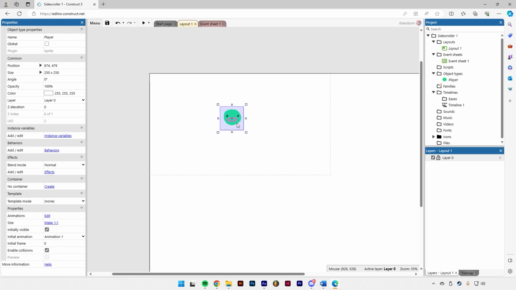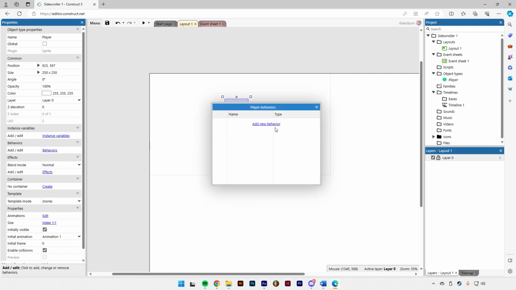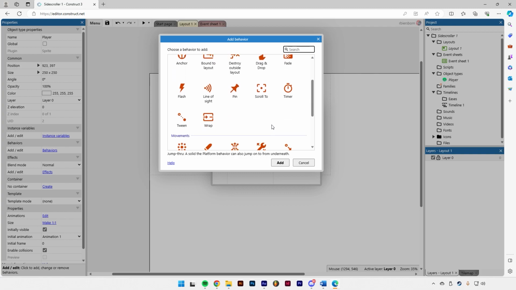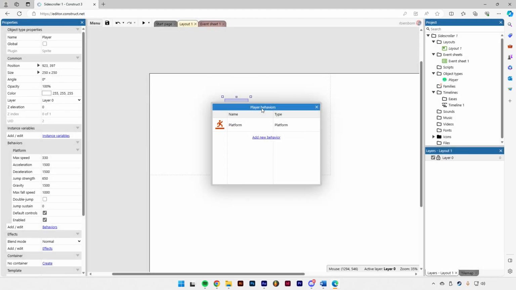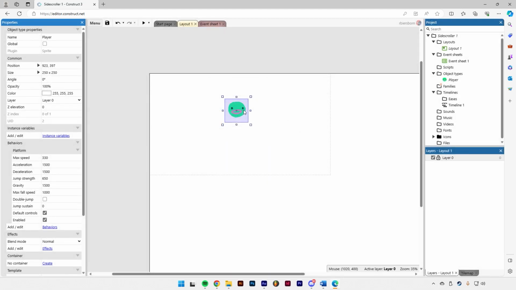Now, with the sprite, we're going to give it a behavior so we can control its movement on the screen. So let's go over to the left side. We find add or edit behaviors. We're going to add a new behavior. And let's go down to the movement section. Now for this game, we're going to make a side-scrolling platformer game. And Construct has a platform behavior that will open up a whole bunch of options for us once we get into the event sheet that will help us make the movement work. So let's use the platform behavior. There are other ways to do this too, but I think this is probably the most effective.